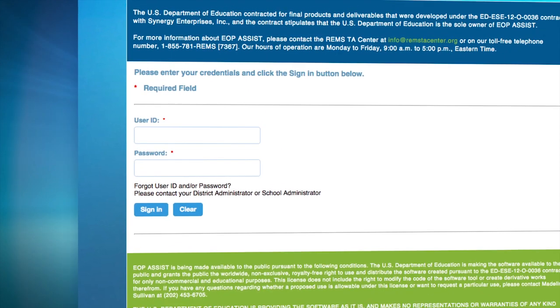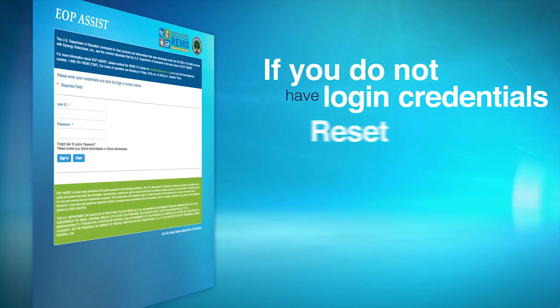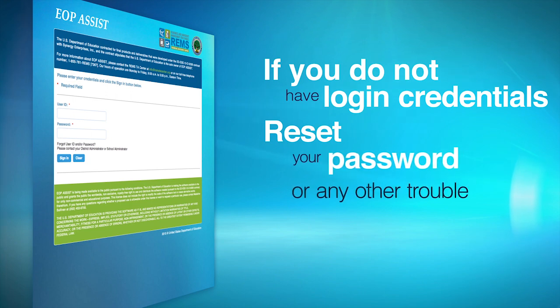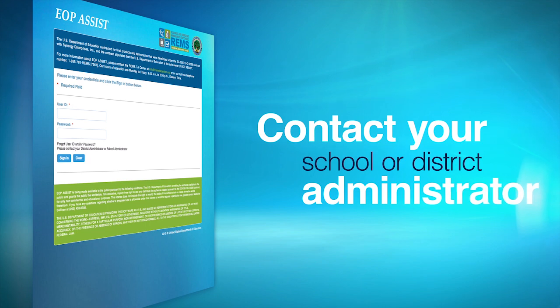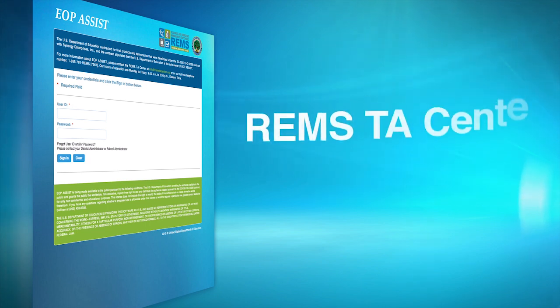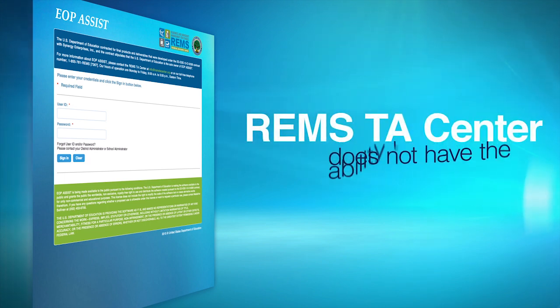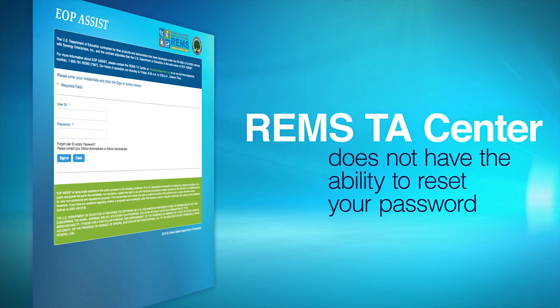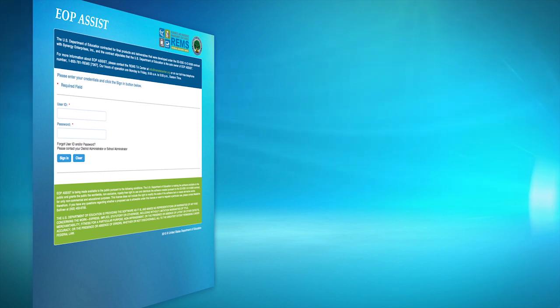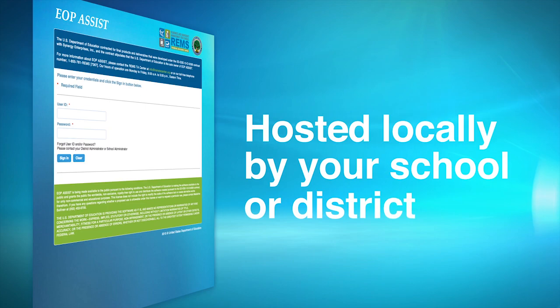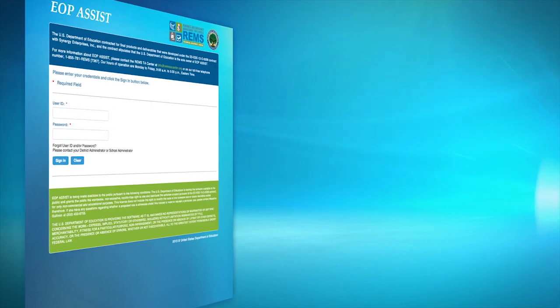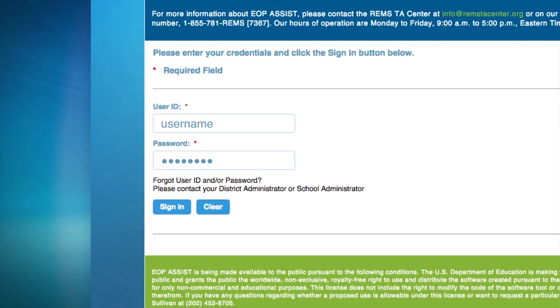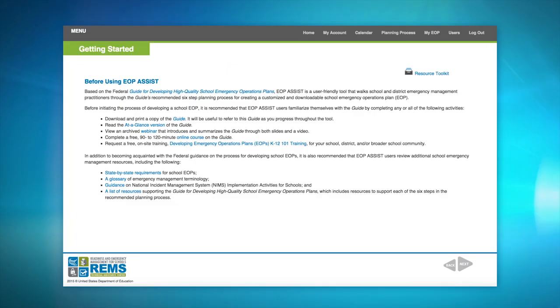If you do not have login credentials, need to reset your password, or have any other trouble accessing EOP Assist, please contact your school or district administrator. The REMS TA Center does not have the ability to reset your password since this software application is hosted locally by your school or district. To log in, fill the required fields and select the Sign In button. After signing in, you will arrive at the home page of the application.